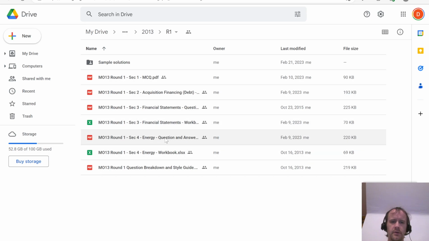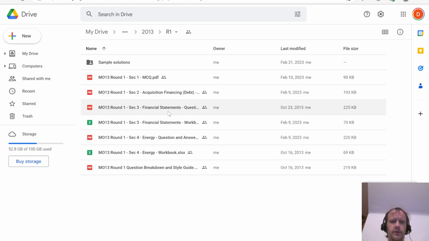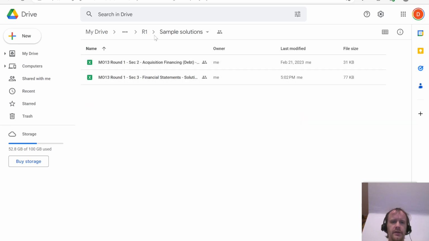So today I'm going to be looking at this energy operations question. You can find the instructions here, the template workbook here, and once I've finished it, I'm going to post the sample solution from today up here. Like I said, I've done one already, which is this acquisition financing one. You can see the solution model to that there.